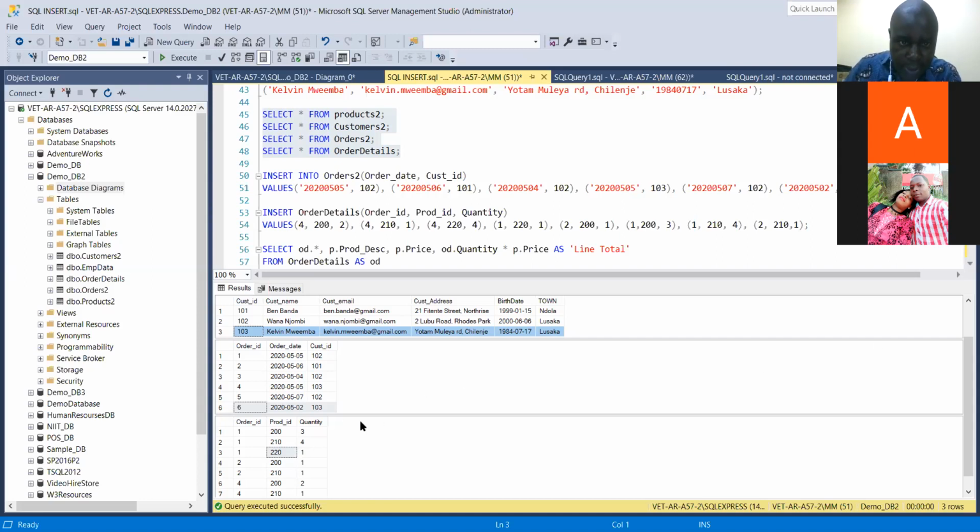Sir, yes. Can you just repeat the statement that you made when deleting and inserting? I said for inserting, one of the guidelines was that we start by inserting data in the table that contains the primary key, then move on to the table that contains the foreign key. But for deleting, it's the reverse.